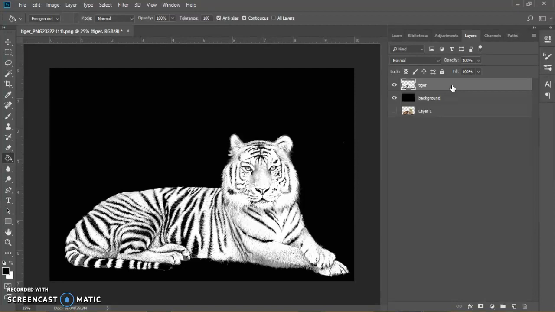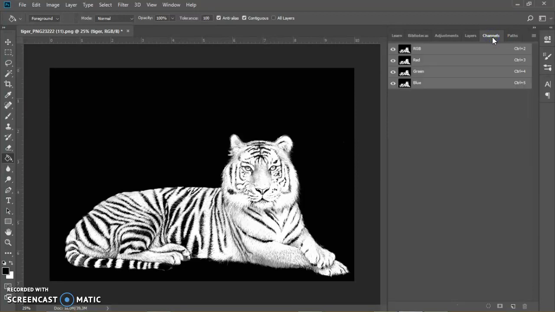Selecting the tiger layer, let's choose the Channels tab. We have many thumbnails: RGB, red, green, and blue. We're going to focus on the RGB thumbnail. But please, before we focus on this, press the Ctrl key on your keyboard. While you keep it pressed, click on the RGB thumbnail once. You can see the selection of the highlight levels.